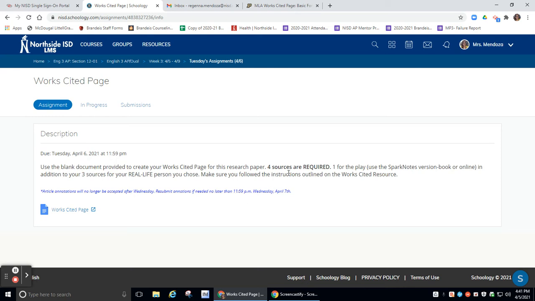I'm going to remind you that 4 sources are required. Okay, you must have 4. One of them must be the play using the SparkNotes version. There are two different versions. If you're using the online version only, that's fine. But if you're using the book, there's a different way to do this, and I need them to be accurate.